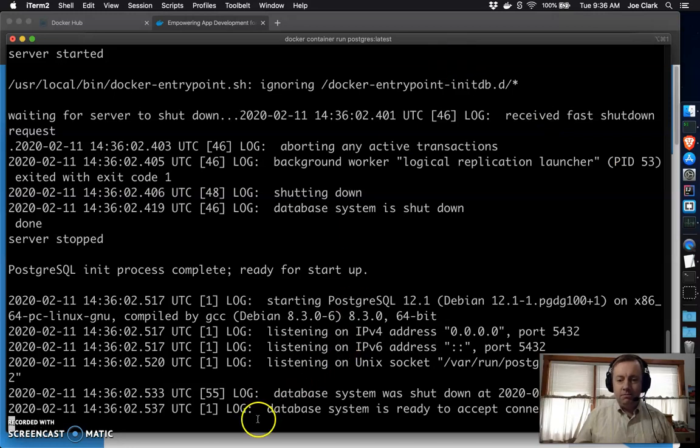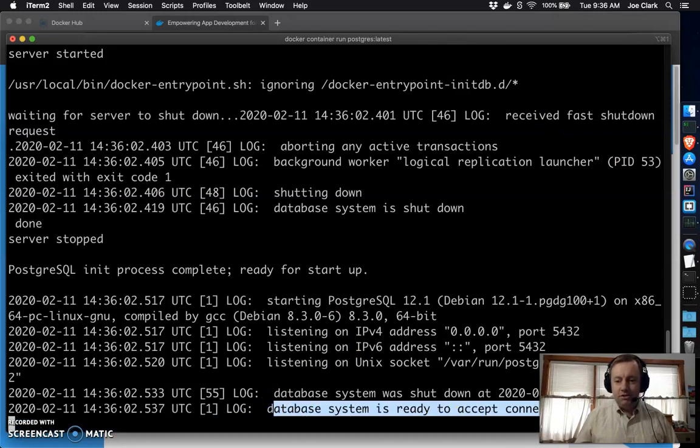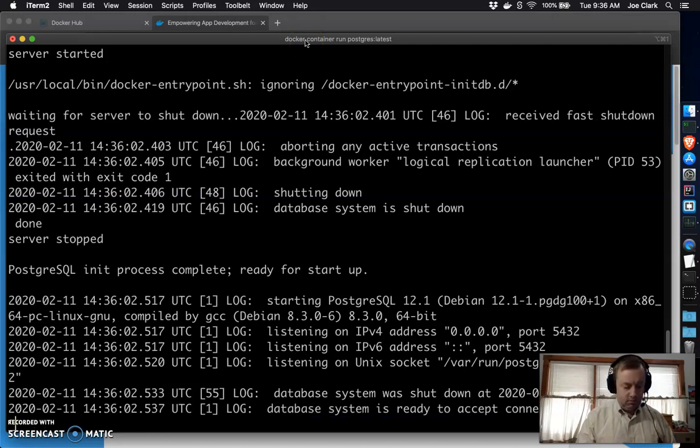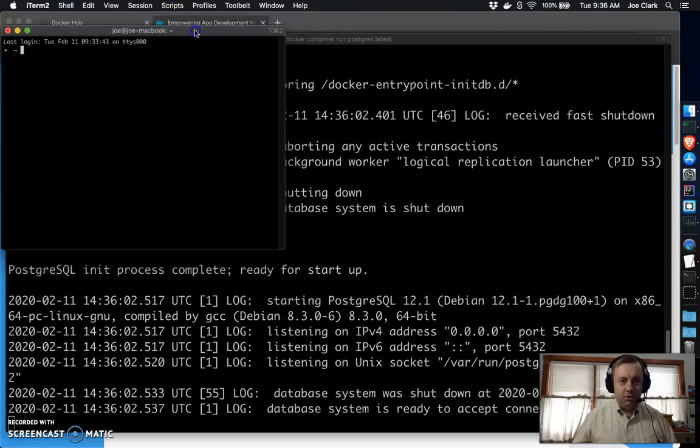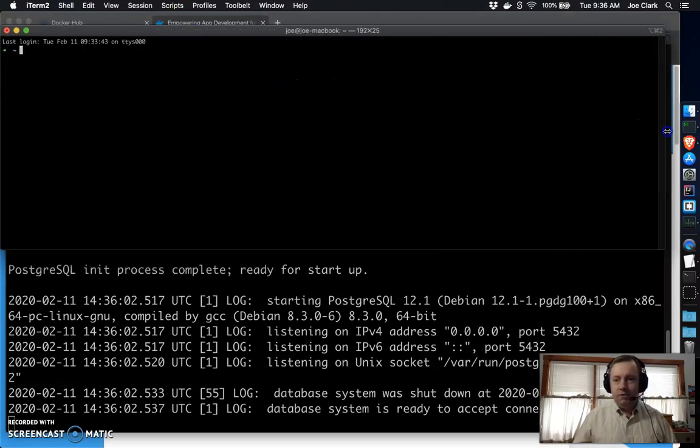Okay, database system is ready to accept connections. You can see it right there at the bottom of the screen. So I now have a running Postgres server. And if I want to actually get some information about that, I'm going to need a new window. Okay, so I have another terminal window here. And the font I know is really small for you, but that's because I need to show you a table. The command is docker ps.